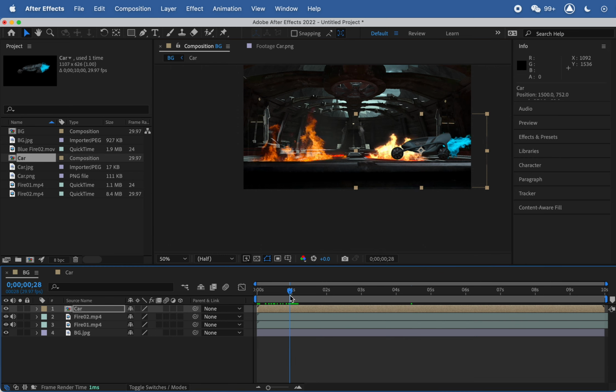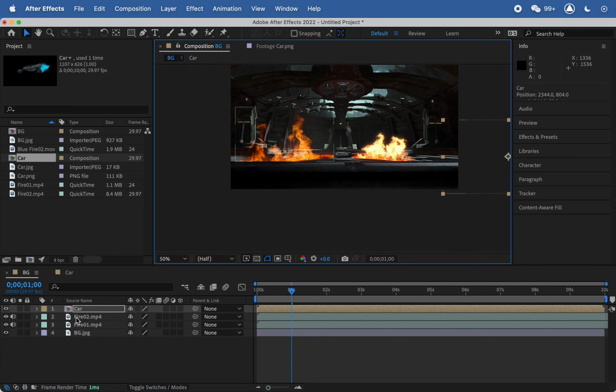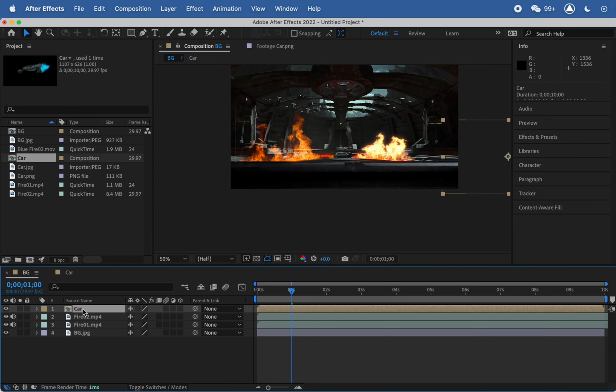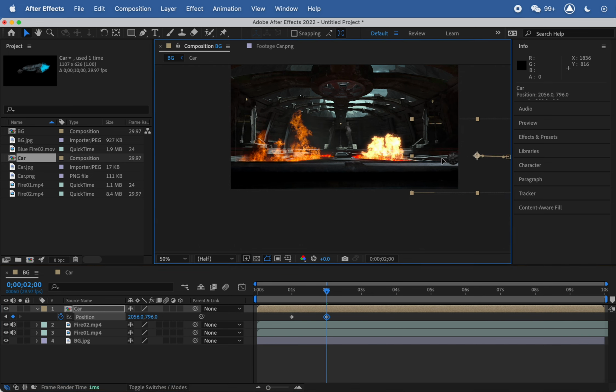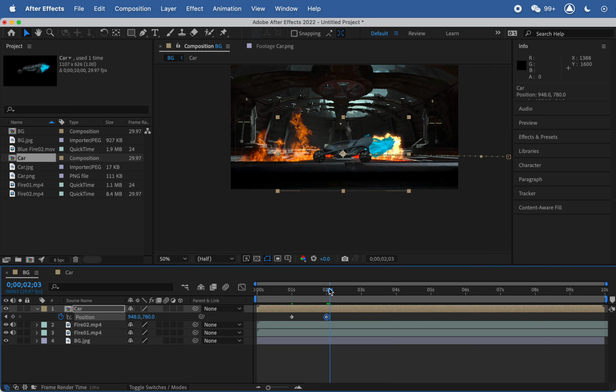Okay, so now we can keyframe the car. So let's say we let it start to drive in from 1 second. So we put it out of frame and go to position for the car. So select the car layer, hit P for position, and create a position keyframe. And at 2 seconds, we bring it to the center. So it will automatically add a keyframe.